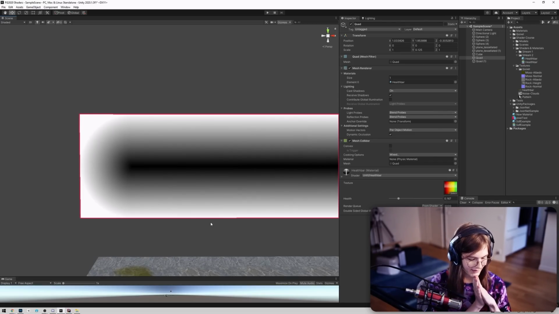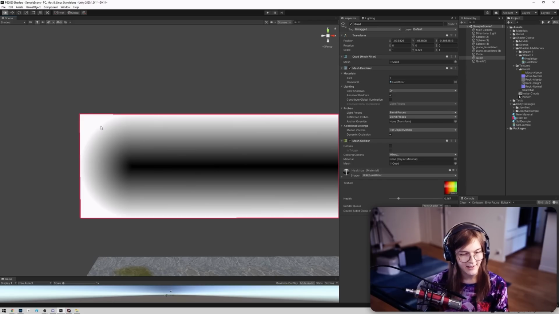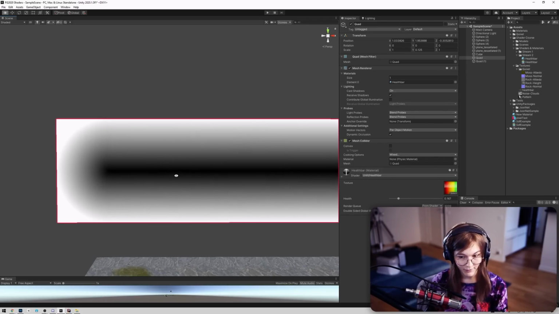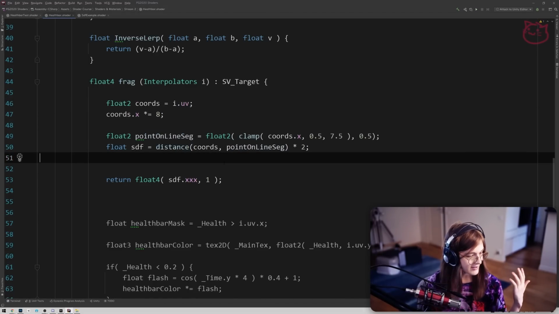Okay, so then what we want is to be able to cut off a part of this. Now we have a distance field, but we're not actually doing the clipping along the edges that we wanted to get our round health bar, right? So if we want to do that, then we need to do something more.